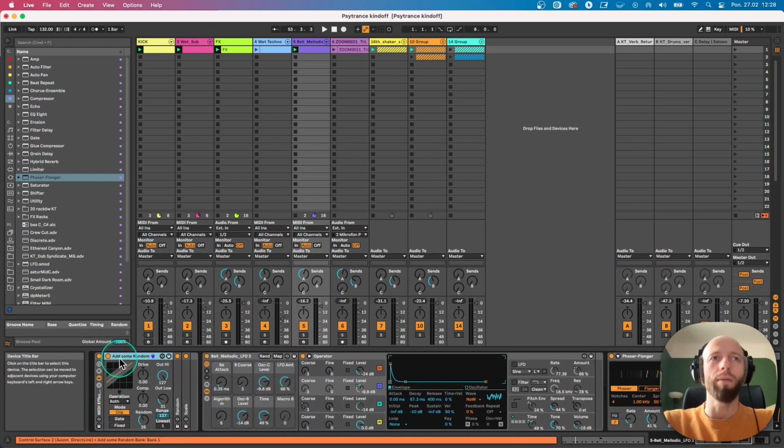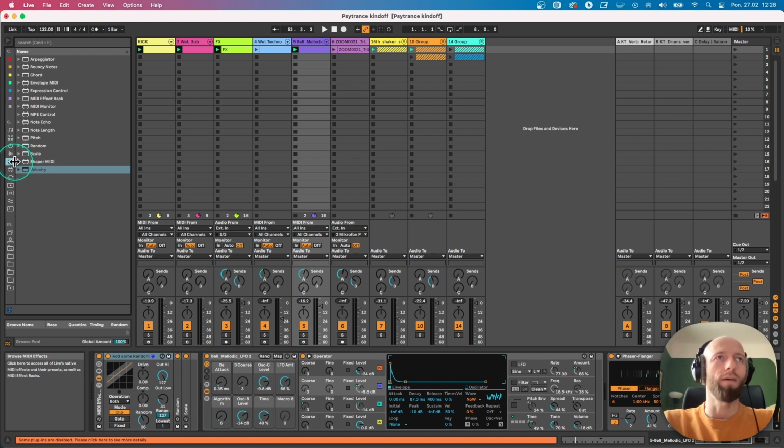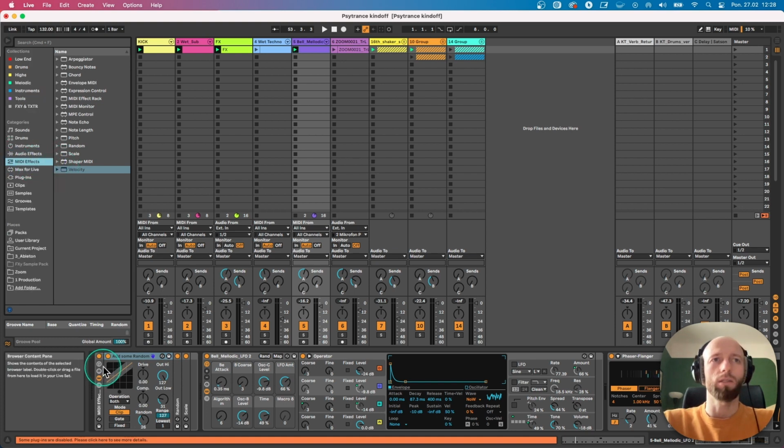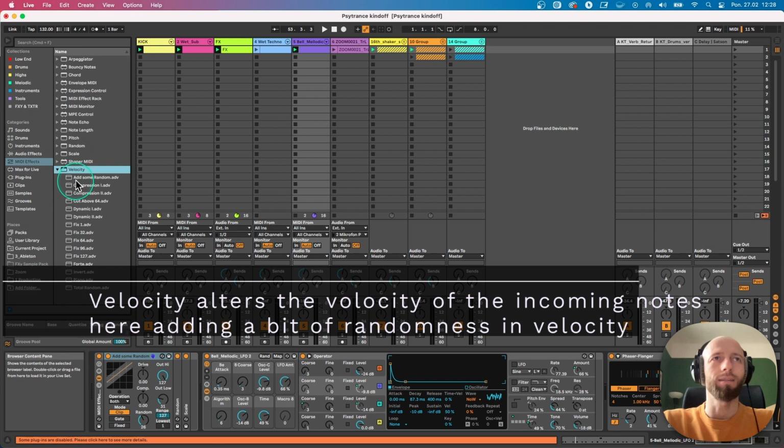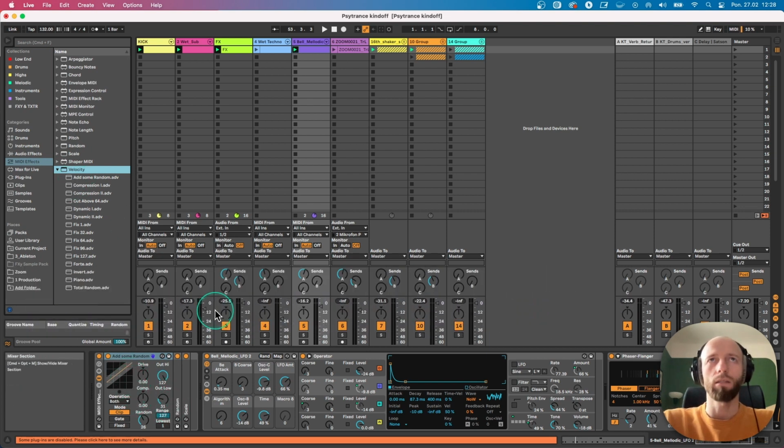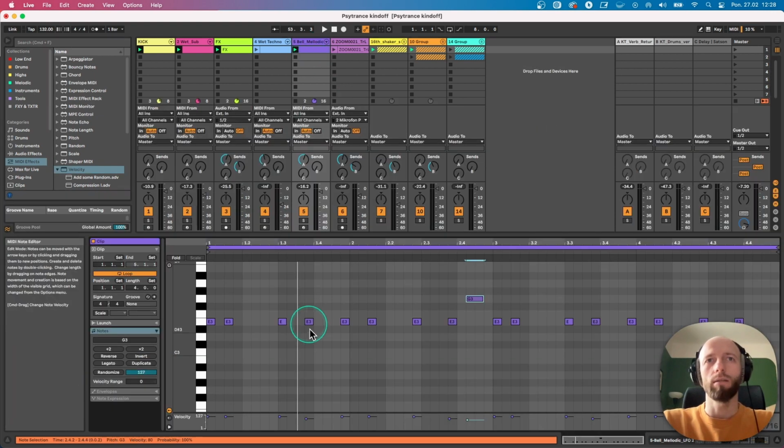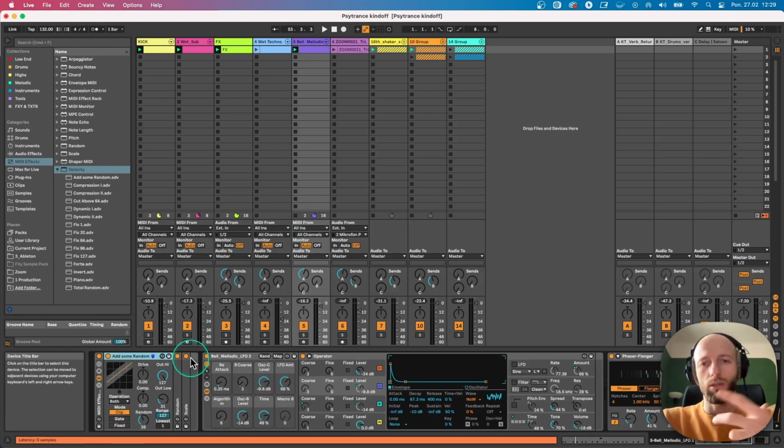First, I'm adding a velocity effect. Let's look at the MIDI effects. Here is Velocity, and I'm using the add-some-random option. What it does is add random velocity, so whenever a note hits, there is a different velocity and we get some dynamics. This already creates movement and changes.